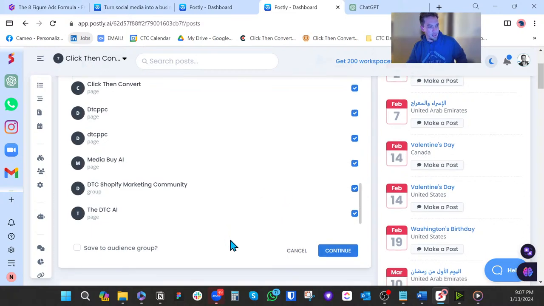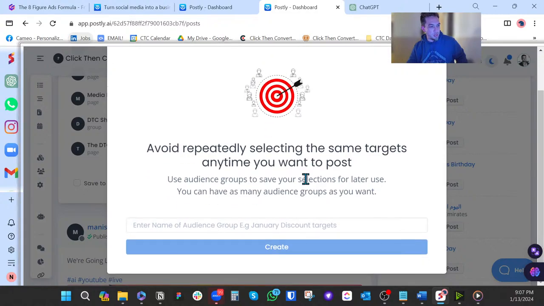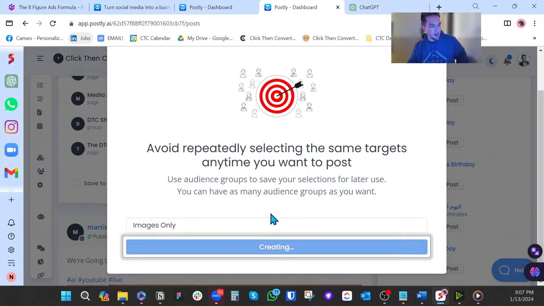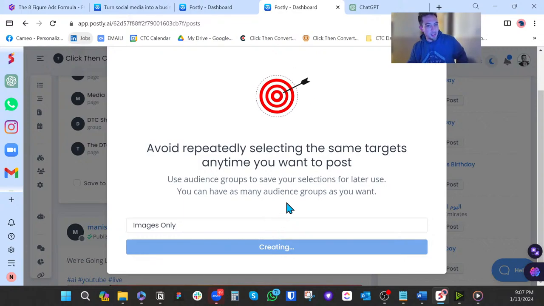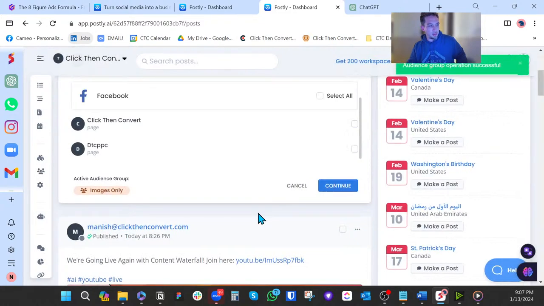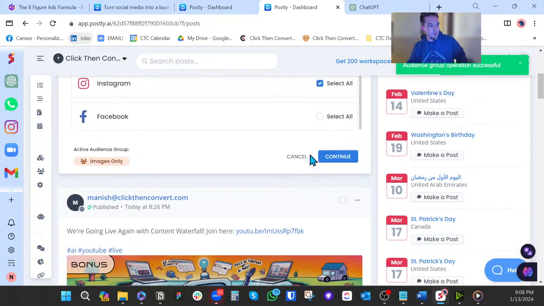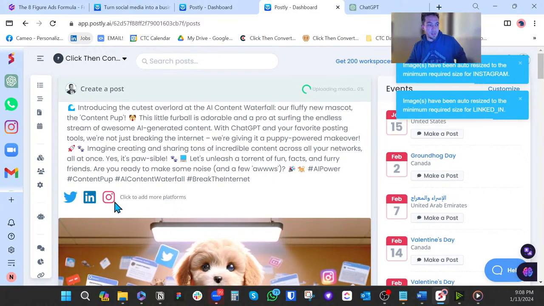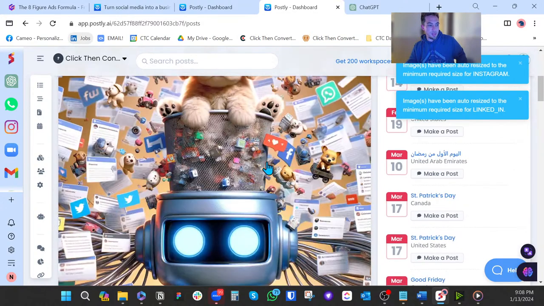All right. And then I'm going to save this audience group as images only. All right, there we go. So now you've got an audience group that you can reuse constantly, and you've got a post that we can schedule or post immediately, which we are going to do right now. All right, so we've got our audience group. Now we're going to continue. And remember, if you mess that up, you can't undo it. You can add more platforms, but you can't remove them.